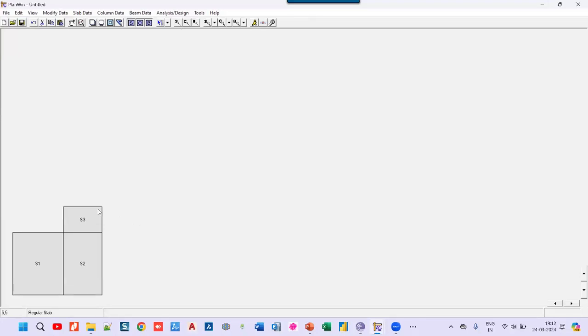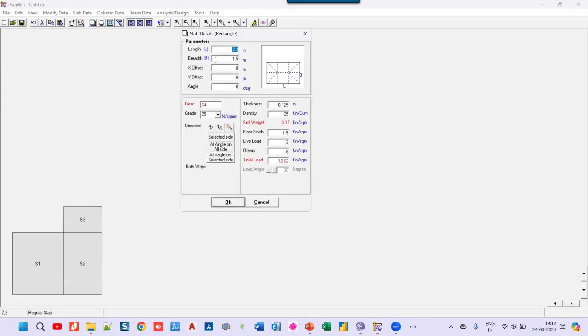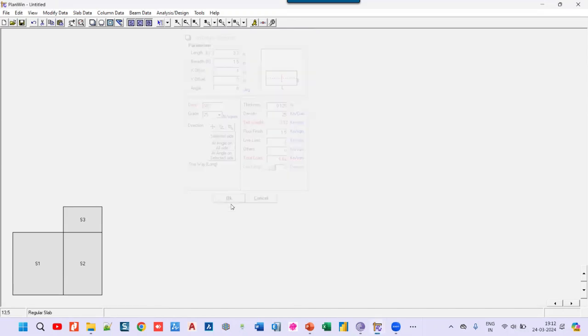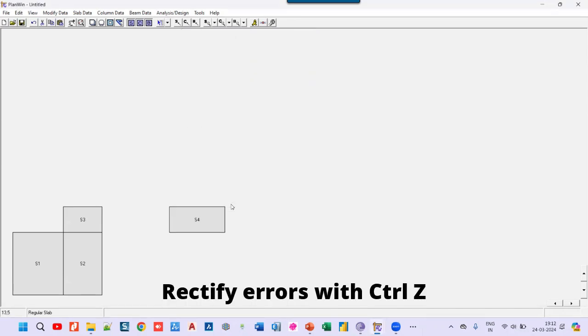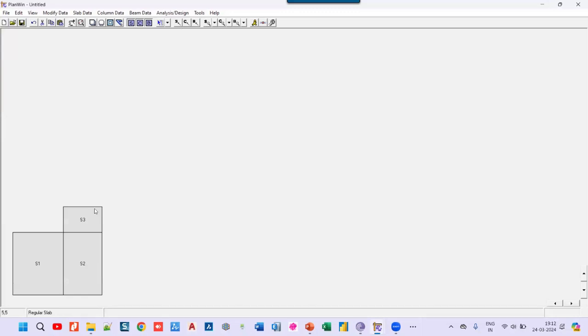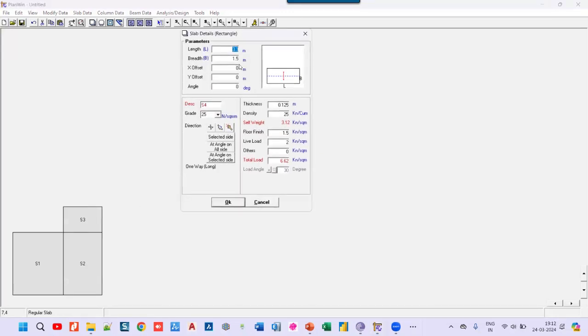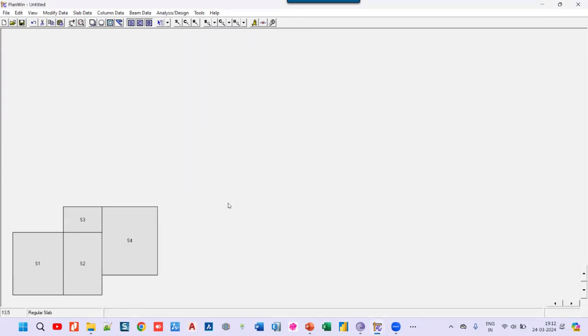Now I'm drawing a living room. I'll put the cursor here and move the cursor in this direction. Here I'm giving my length as 3.3 and width as 4 meter. In this case, there is no other load, so I'll say 0. I said okay. I have done something wrong, so I press Ctrl Z and take the cursor here, move like this. So this width is 3.3, breadth is 4 meter, and all other remains the same. I said okay. So the slab is drawn.